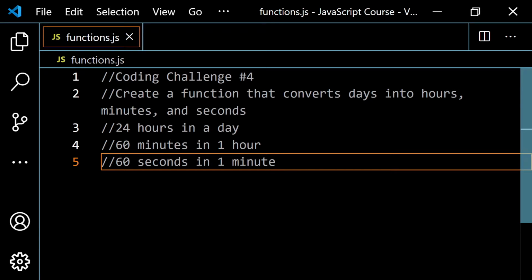All right, so for this coding challenge, we want to create a function that converts days into hours. It's also going to convert days into minutes and then finally into seconds. So you should be able to plug in something for days, pass that in, and you should get a string back that says this number of days is this number of hours, it's this many minutes, this many seconds.